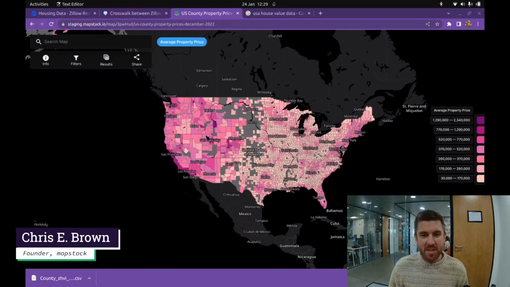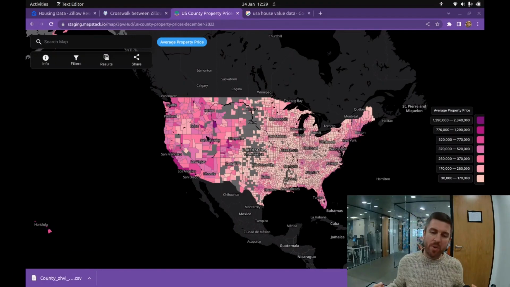Hey map stackers, it's map data review time, and today we're going to be looking at US property price data, and we're going to be looking at the open data that was used to create the map that you currently see on screen.